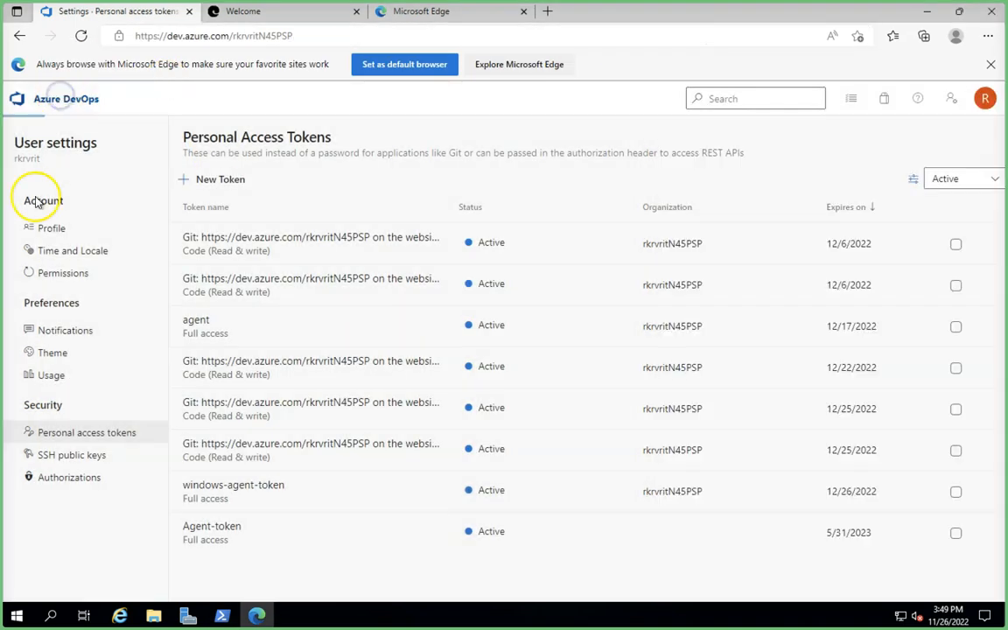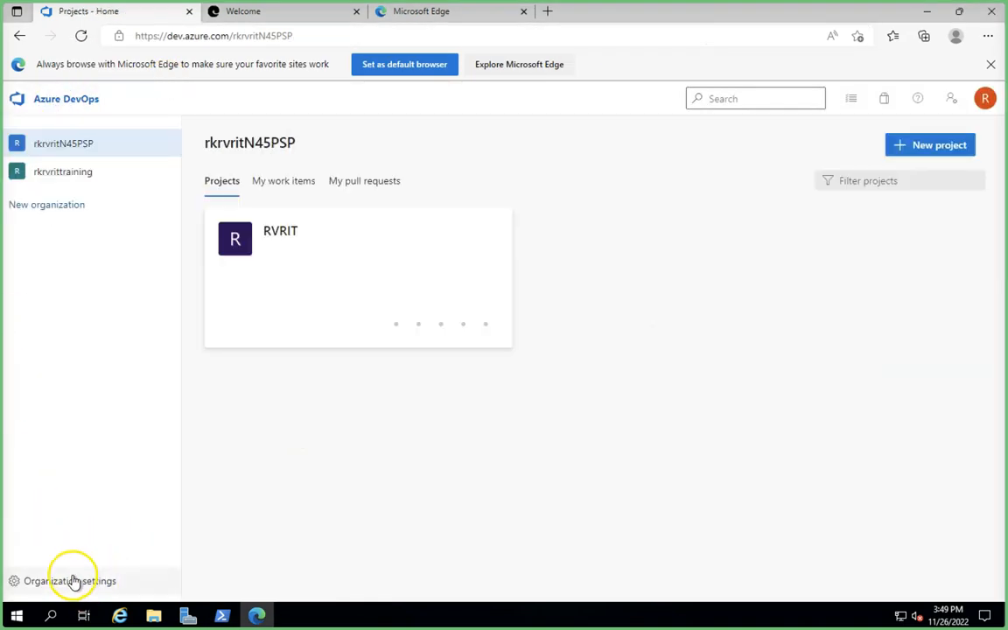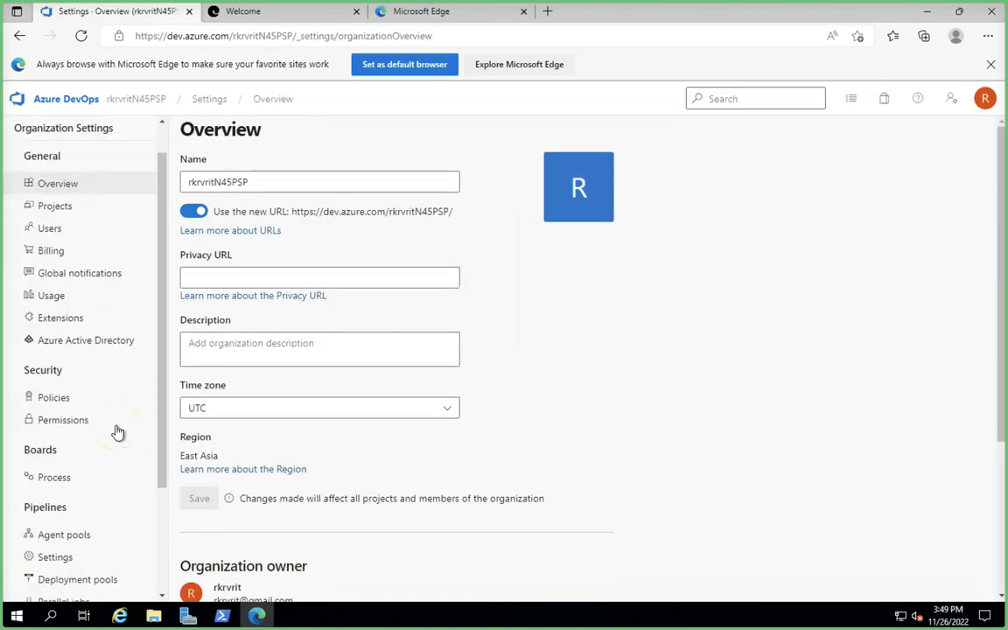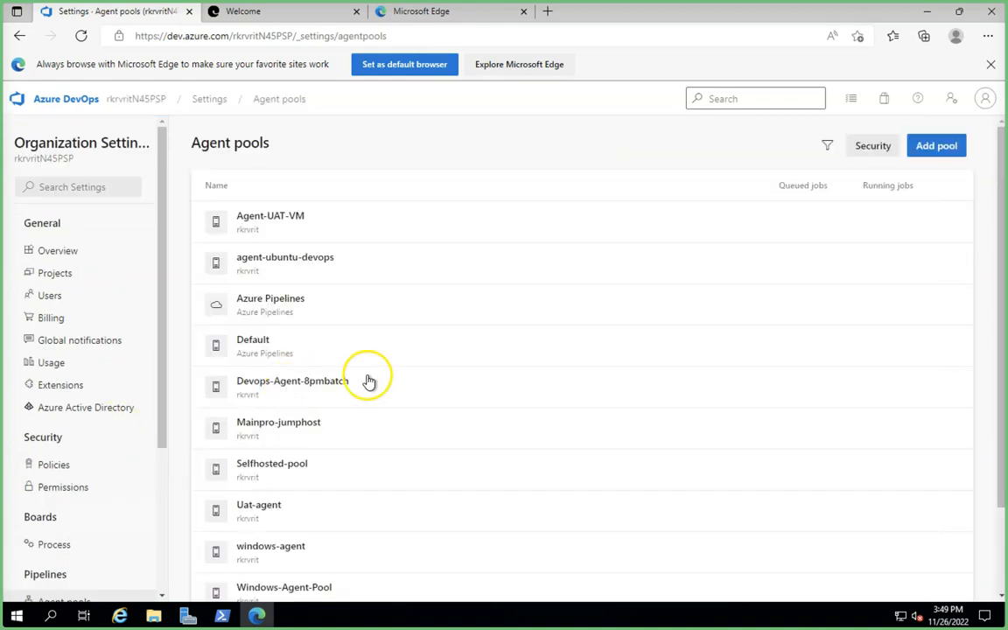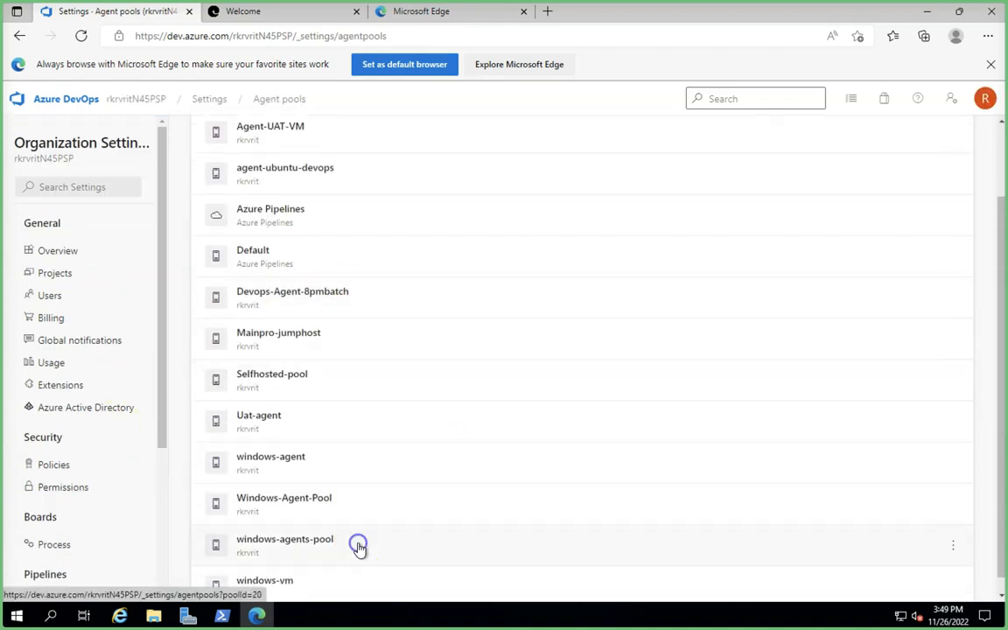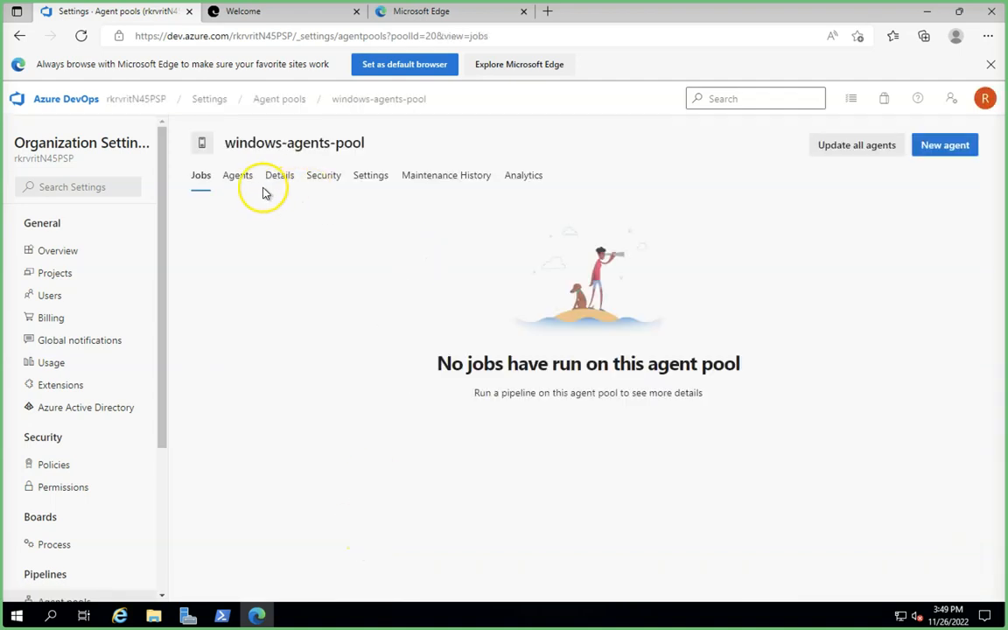You just go to Azure DevOps and go to this particular agent pool. Just open the agent pools. There you can see the one you just created, the Windows agent pool. I believe this is the one you created, right?